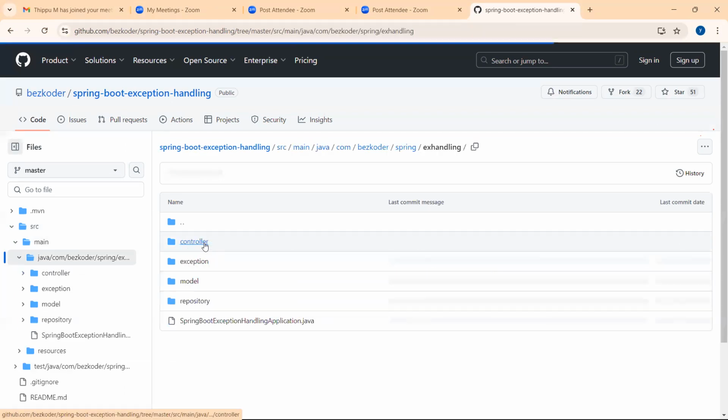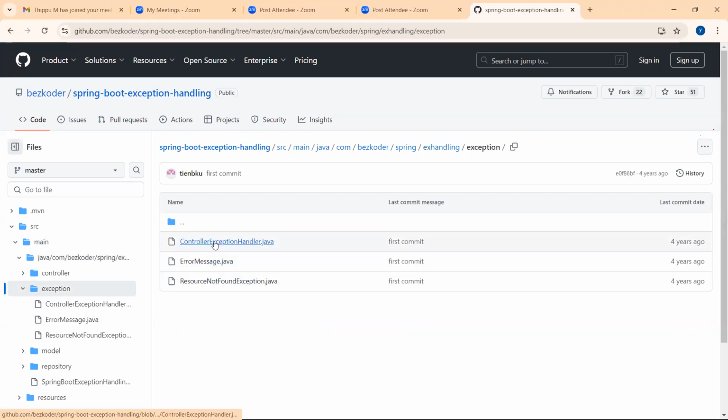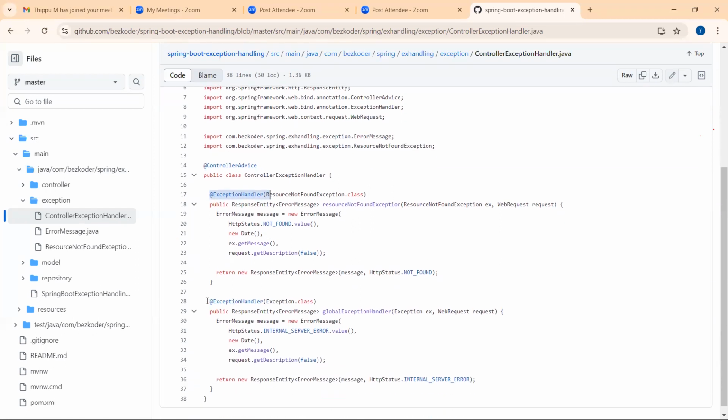Other guys. See, exceptions. Here, what is this? It is annotated with ControllerAdvice, and each method is annotated with ExceptionHandler. Each method, see, this is the ExceptionHandler. Then ControllerAdvice is the global exception, and ExceptionHandler is the method level exception, maybe local.